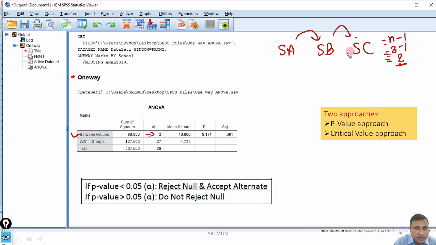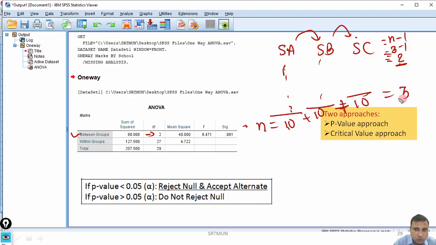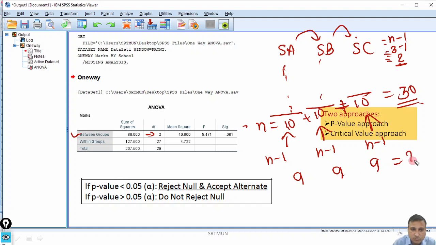Fine. And in each group we are having how many random samples? So random samples n is equal to 10 here, here it is also 10 and here it is also 10. So altogether total n is equal to 30. But if I consider n minus 1 here, n minus 1 here and n minus 1 here, then it becomes 9 each, which is 27. So here is the within the groups. Within the groups, degrees of freedom are 27.